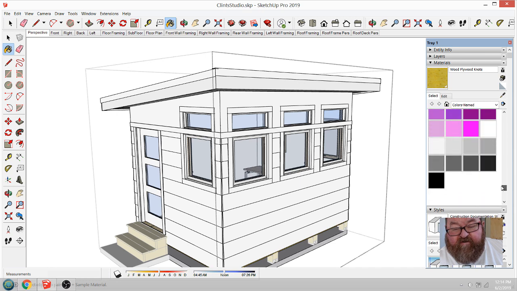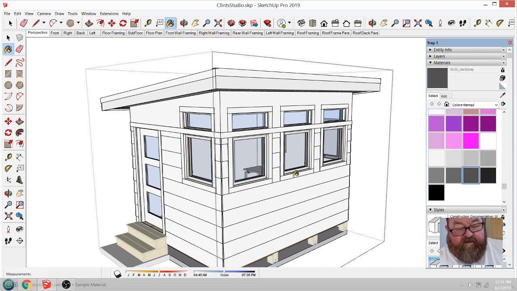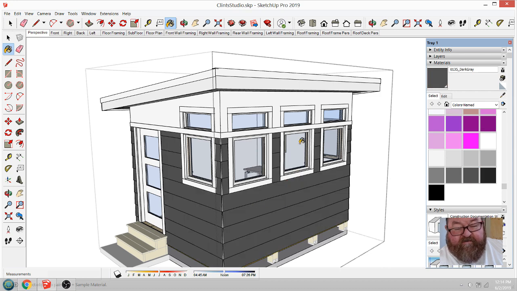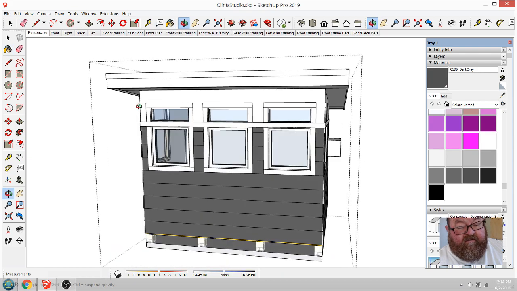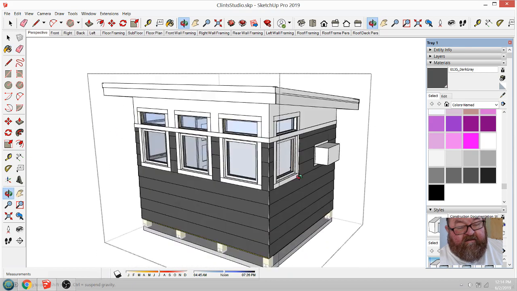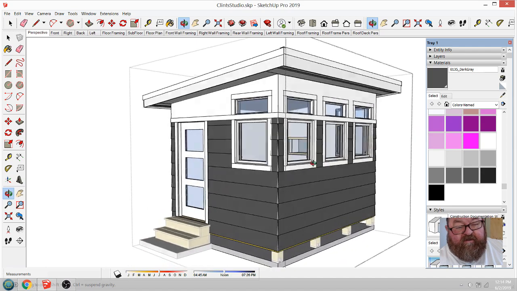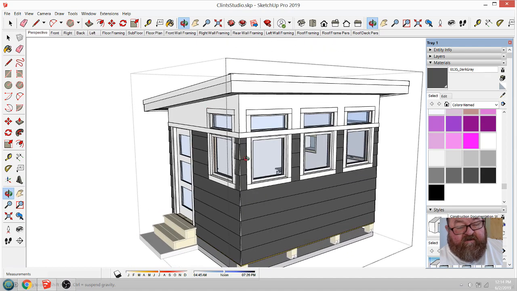I think he was going to use a darker color on the bottom. Let's just go find a gray color, and then he was going to use a lighter color on top, but he was going to let that lighter color come down like that, which I think is pretty cool. That was one of the features of the design.